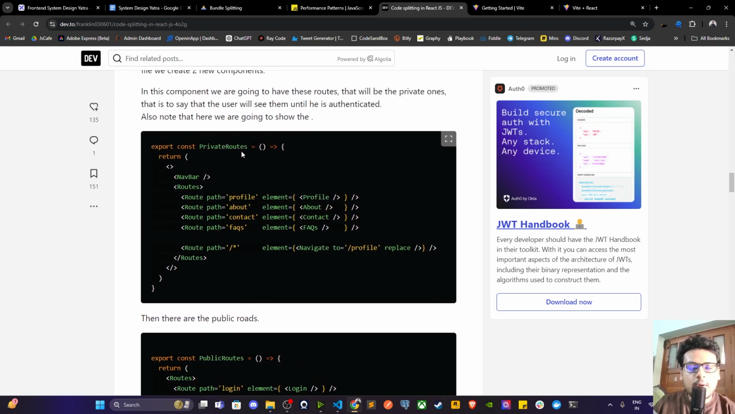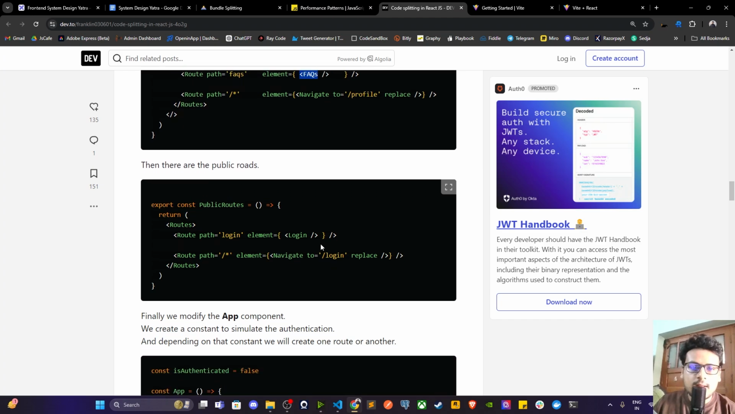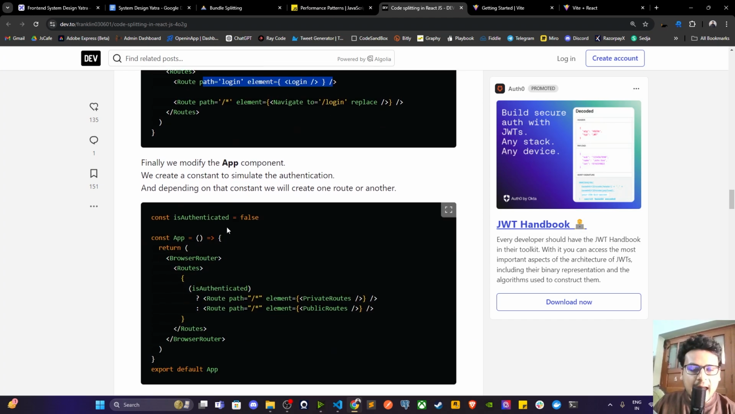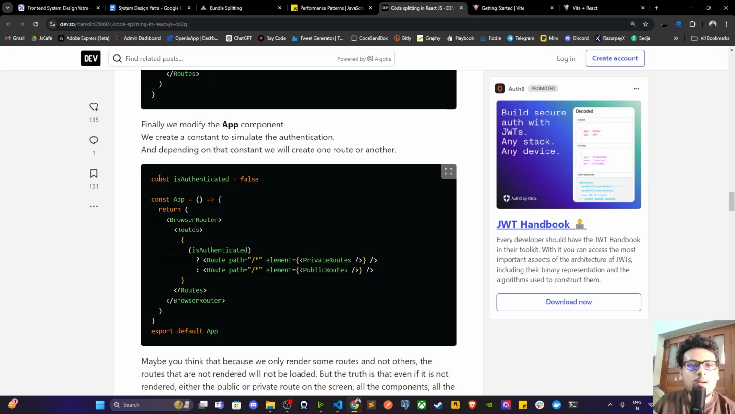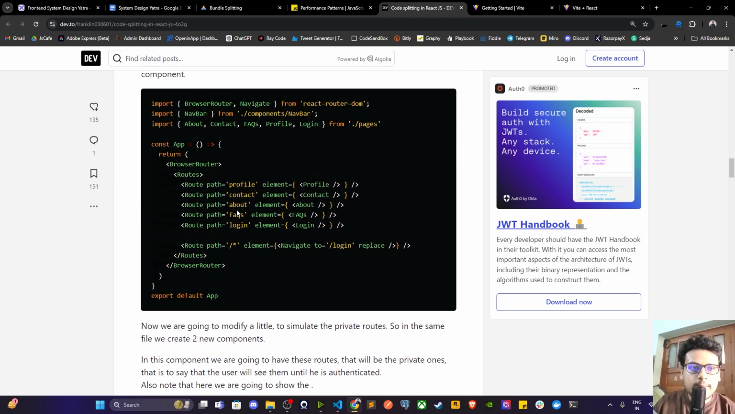Private routes are for the users who are logged in, and they can visit profile, about, contact and FAQ. And if they are not logged in, they are eventually going to see the login. And to mimic or simulate authentication, they are maintaining just one boolean flag, which is authenticated, and depending upon the boolean value, we render our path. Okay, so let's implement this right away.